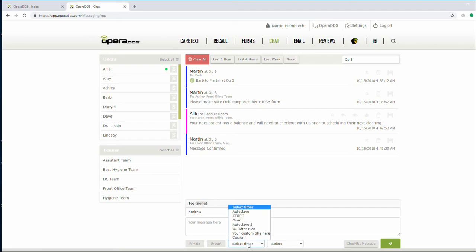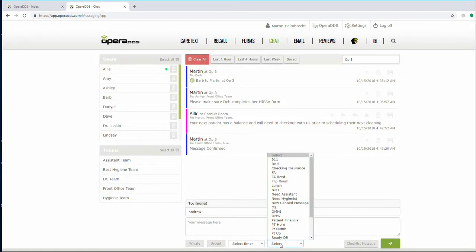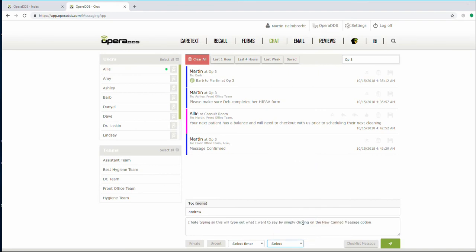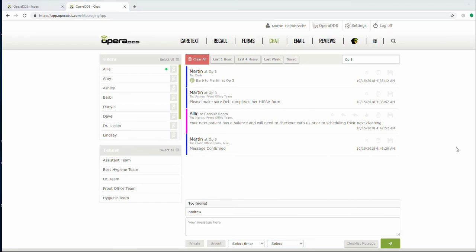You can set your timers here. With the timers, you can set a timer for someone, or if nobody's selected, the timer will be set for yourself. You can also create a custom timer simply by clicking on the option here, filling out the prompt. Canned messages are in this area, so I can simply just click on one of the options that I have. The one that we created was the new canned message. Let's click this. It is going to type out exactly what I had listed. Other examples would be, your patient is here. Simply click send message. With OperaDDS chat, it's that easy.